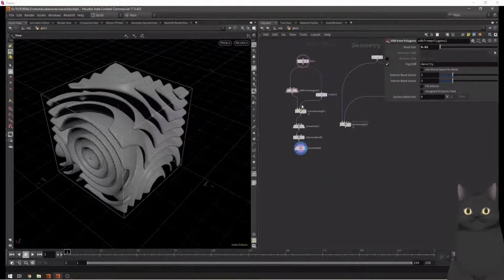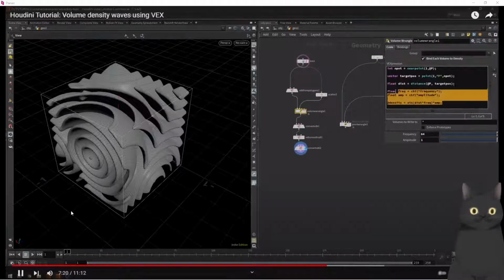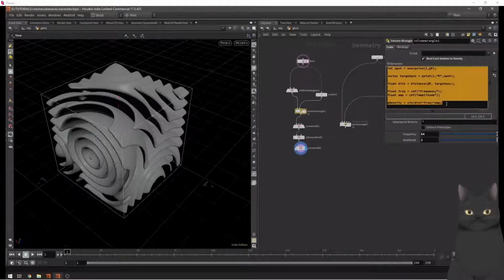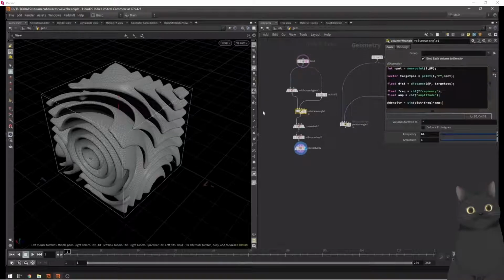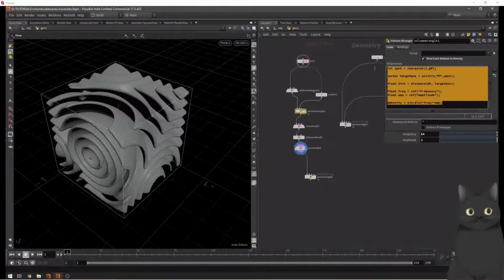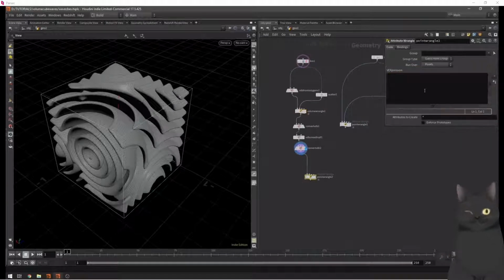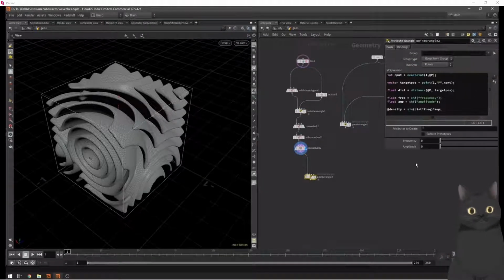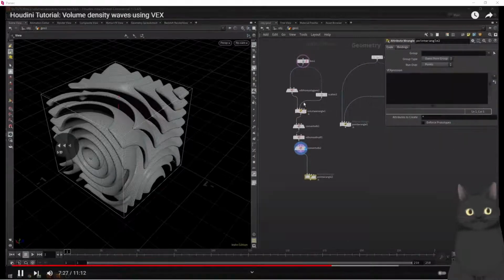So to colour it, we can use basically the exact same information, the distance from each point, to drive a colour gradient. So we do that with a point wrangle. We can basically copy this exact code inside like this, amplitude of 1, and I think we have the distance.